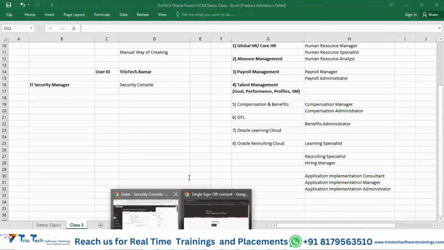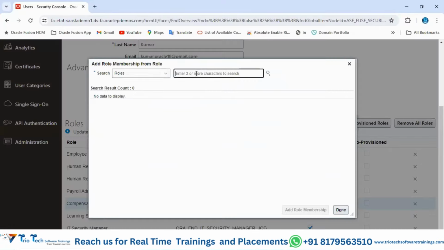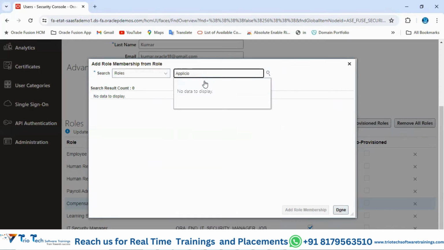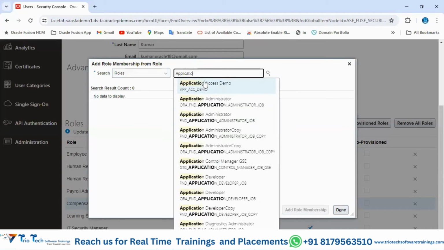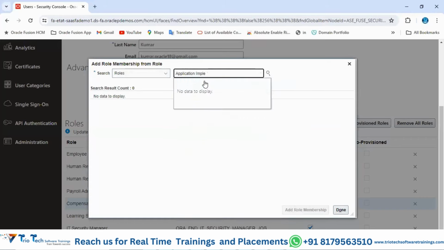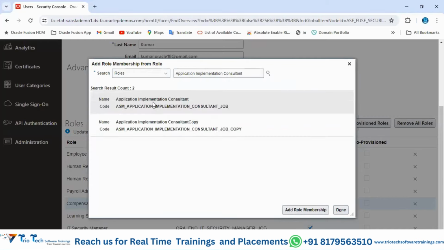So here, team, see, whenever you are adding a role, we added IT security manager. If you want application implementation consultant, you can search for application implementation consultant, select that and add it, team.